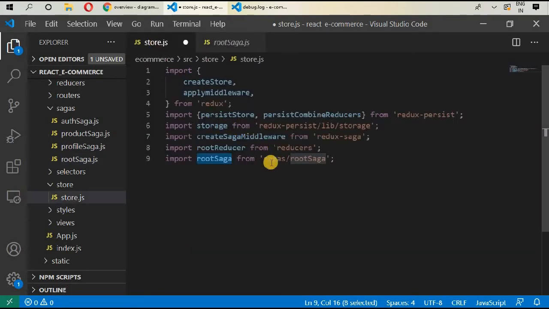And go to the store. Now you can understand why we have imported this. You can see we are creating our middleware, that's why we are importing it, and we need our storage, so that's why we are importing this. So we need to understand what is persist store and persist combined reducers.